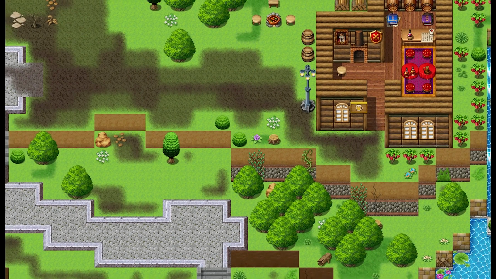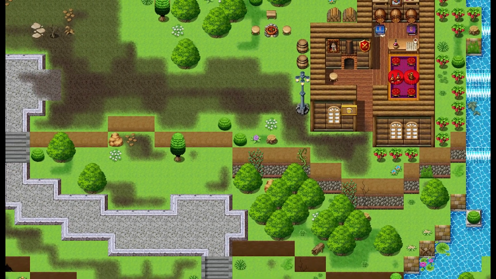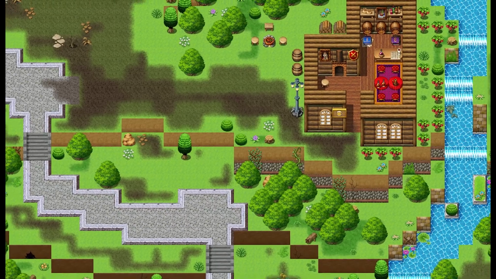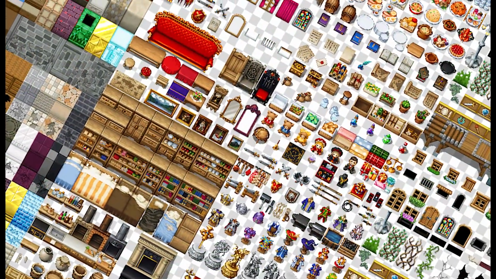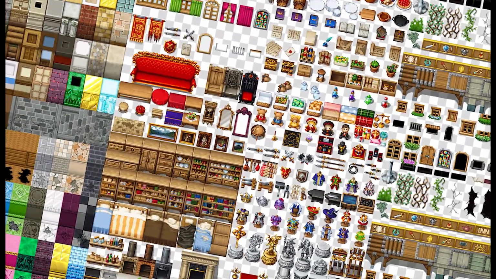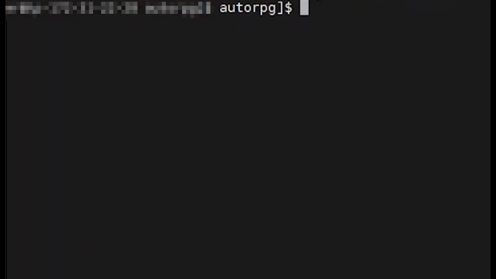Would you believe an AI built this game scene? It's true. I didn't have to place a single one of these tiles. Let's do a quick speed run, and then I'll explain how it works.